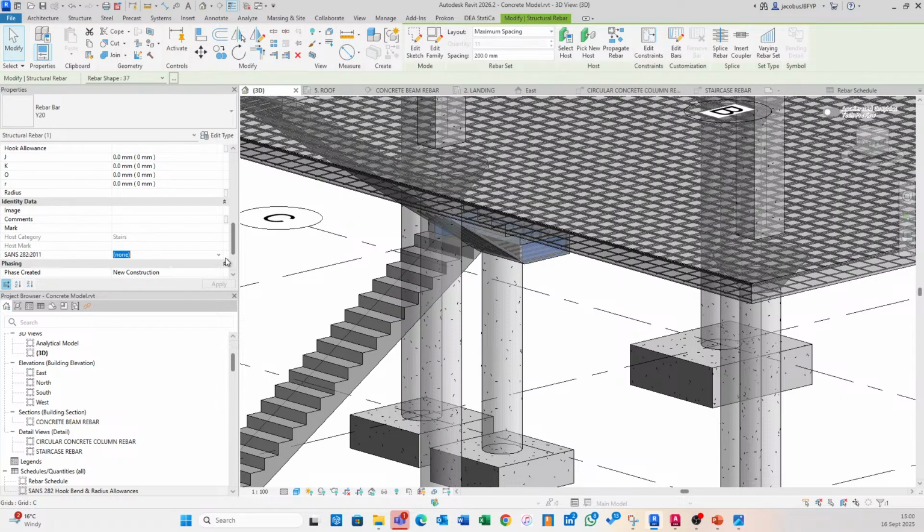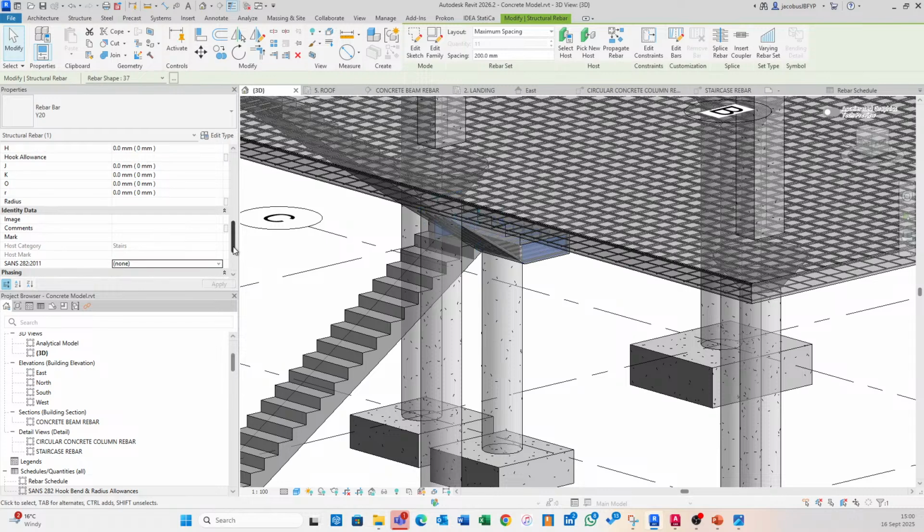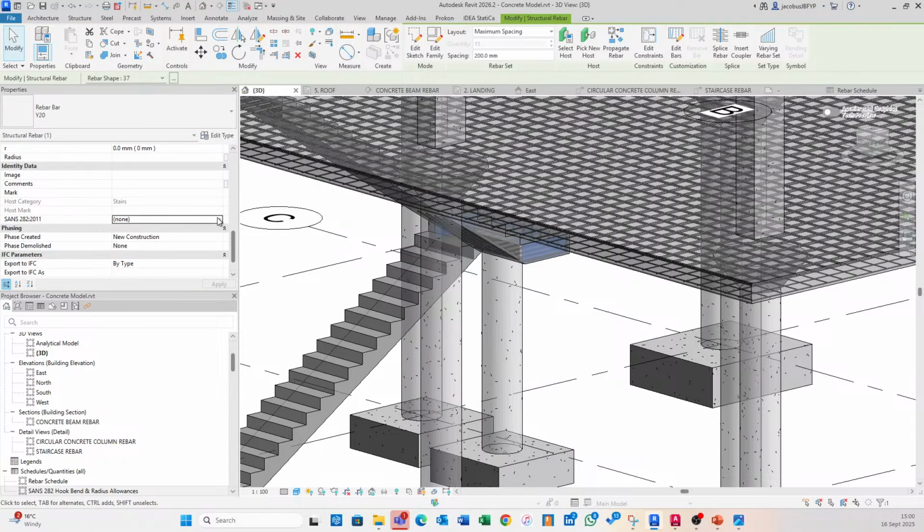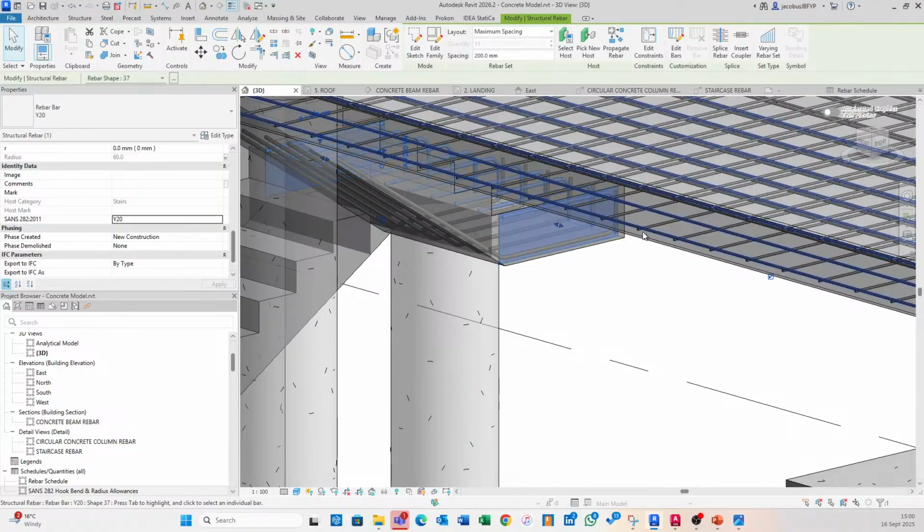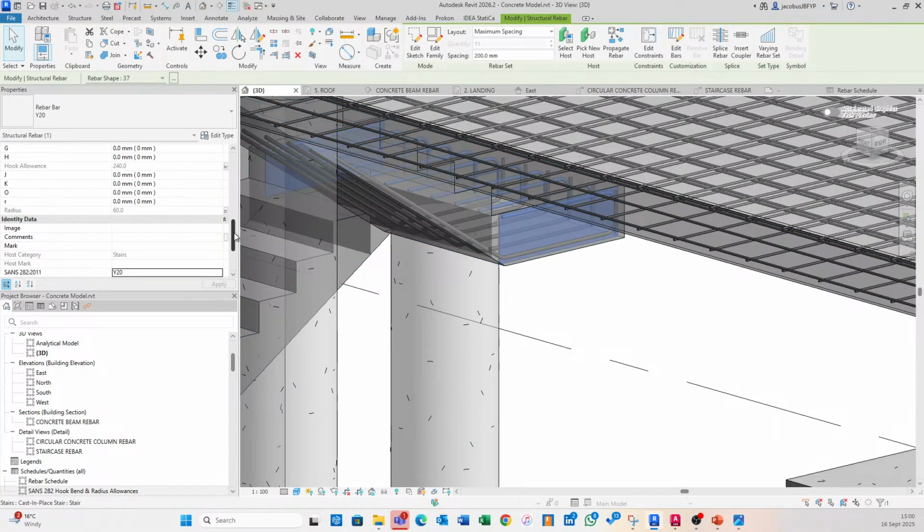And then lastly, you can see here I have additional identity data, SANS 282 2011. I'm going to match this with Y20. So I want to show you that the hook allowance, radius, and bend allowance values are empty at this stage. All right, so I'm now going to go down to this identity data, change this to Y20, click apply. Right, it doesn't change anything in terms of the space this bar takes up or anything like that. But you'll notice that now the bend allowance, hook allowance, and radius values are populated.